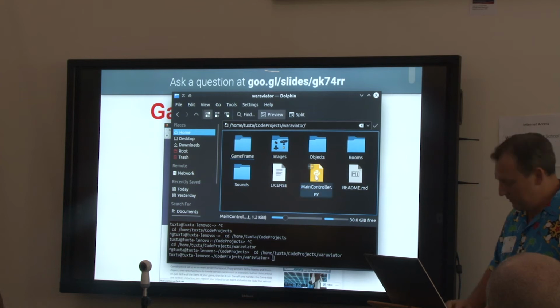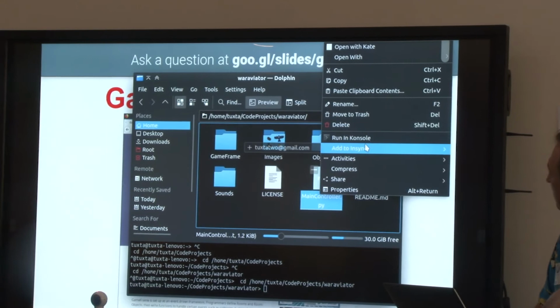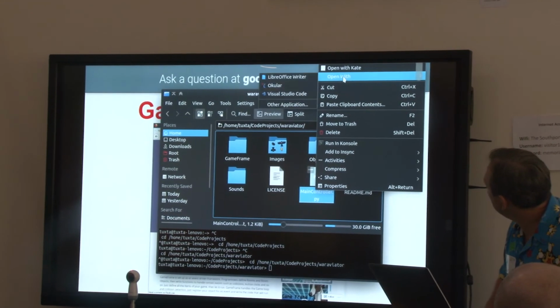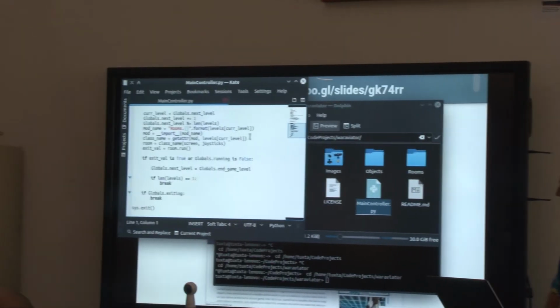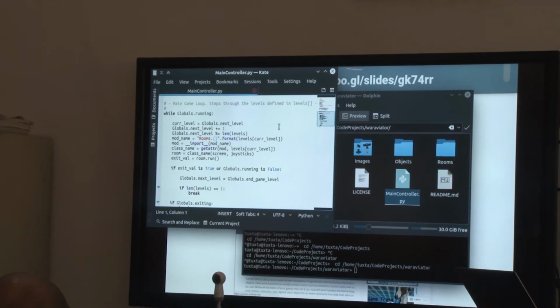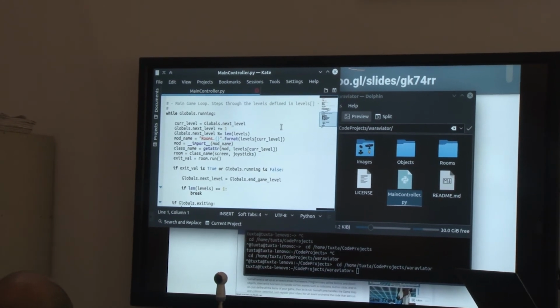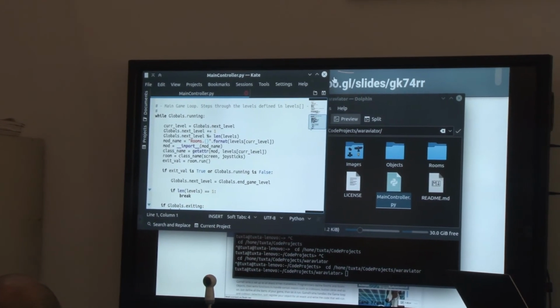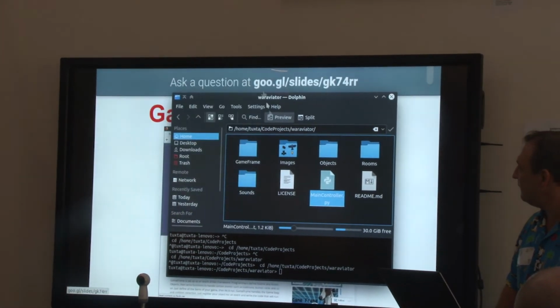This main controller, you don't edit this at all. Okay, that'll do. So you don't edit this at all. This is just my little bit of magic using some reflection to figure out what the next room is and launch that. So they don't edit that, but that's the file that actually launches the entire program. When they run a game, you run that file.